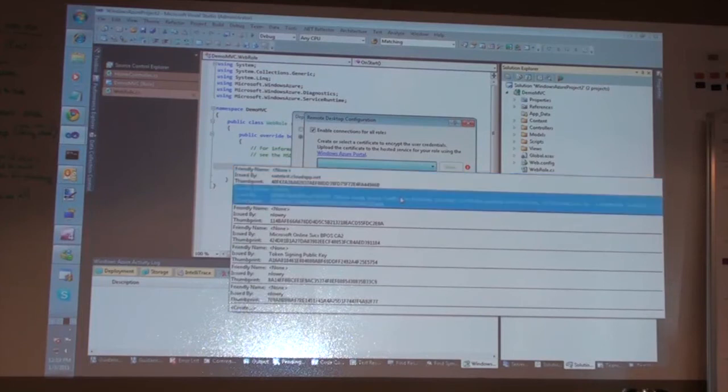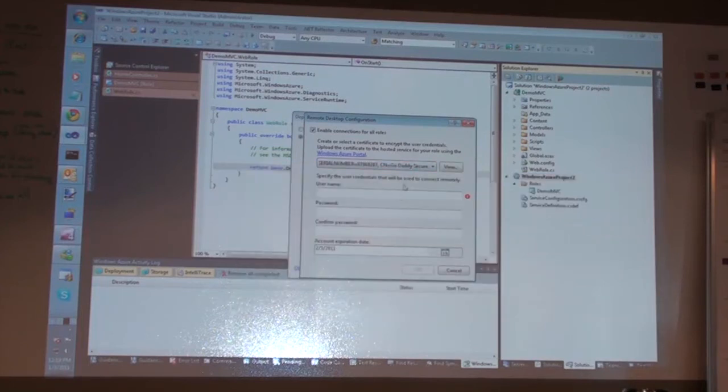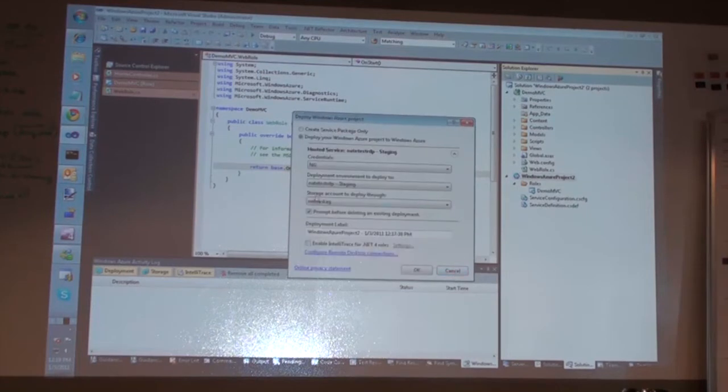I'm going to add a certificate. You select it. It has to be uploaded. And then you give it a username and a password. It's got a fairly strict password policy, and you set when that account expires. You can do this all after you deploy too, though.